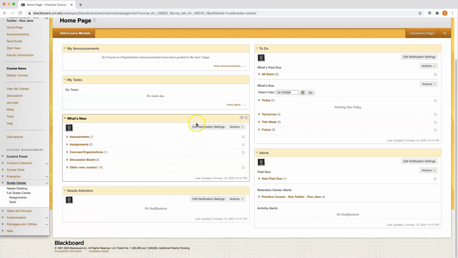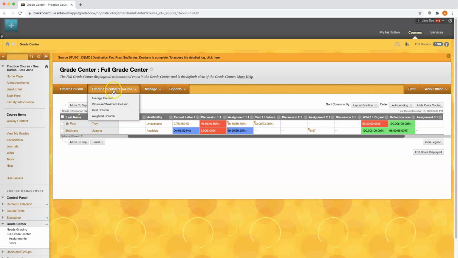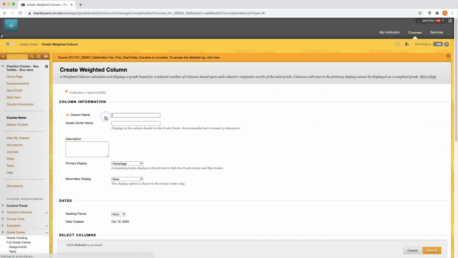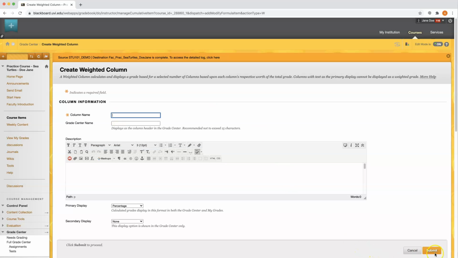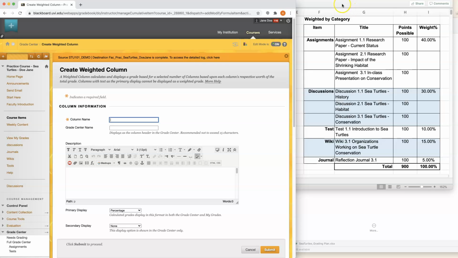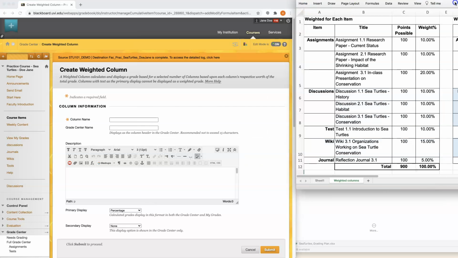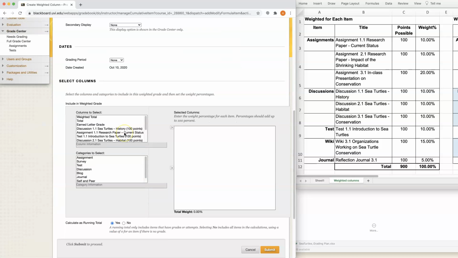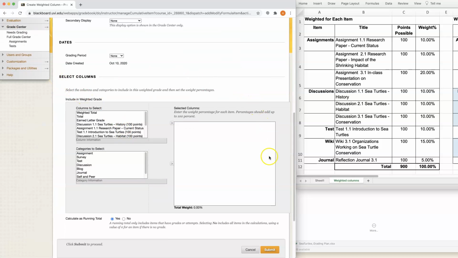Grade Center, Full Grade Center, and then from the Create Calculated Column, I select Weighted Column. And the first column I'm going to create is the one that is weighted for each item. As we move down, this is where we will be selecting the columns.